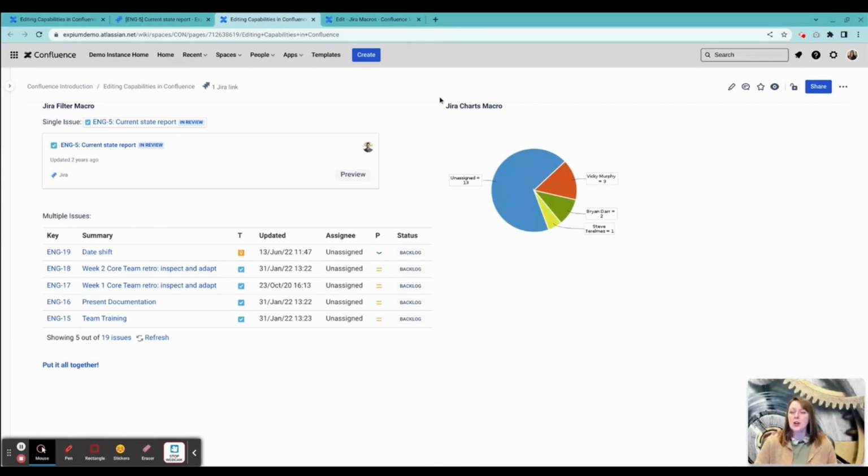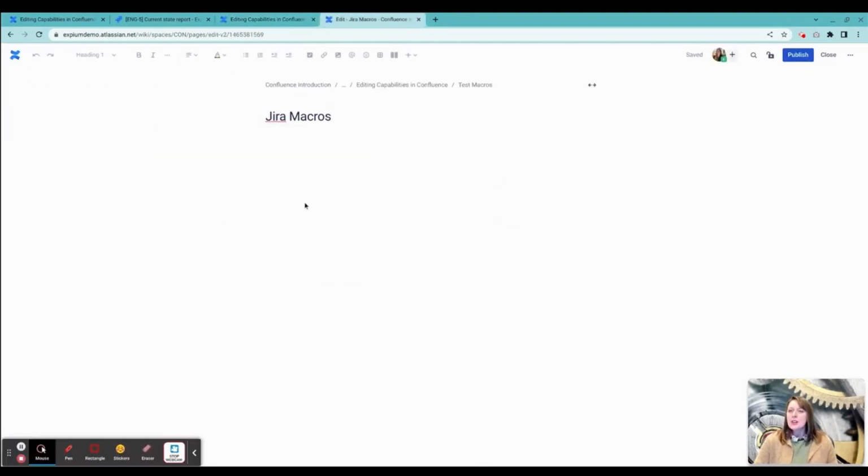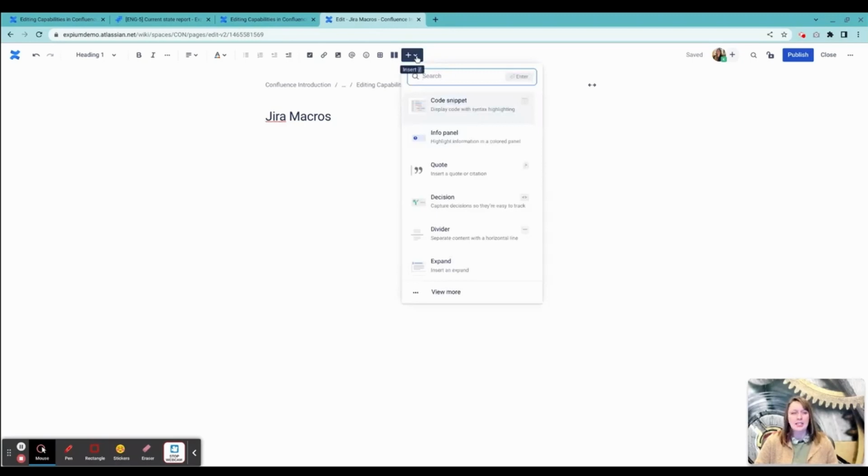So let's go ahead and go over to an example page and walk through how to add some of these macros. So this is a new page that I have just labeled Jira Macros. And what I'm going to do is go to our plus button with the drop down. This is where we find our specific macro that we're looking for.